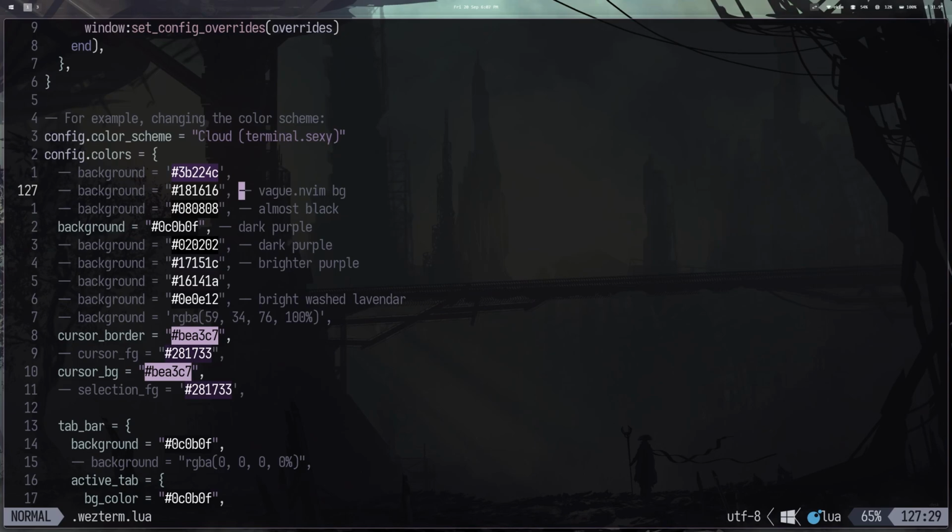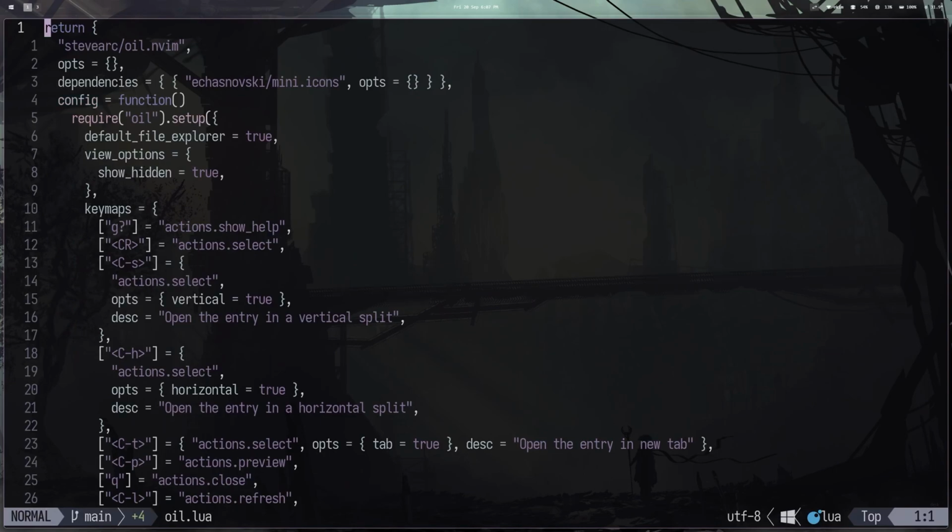This isn't really a necessary thing, but it's kind of a nice-to-have thing. Oh, I actually forgot. One of the most important things in my configuration is oil.nvim. Oil.nvim is basically a file explorer for NeoVim that lets me edit my files like a text buffer.